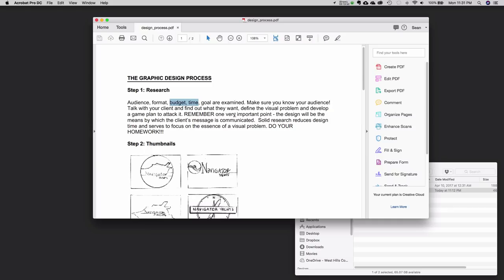So if you notice, there's a lot of work in this research side. This step one is a big one here. And it may be a short paragraph, but you really do need to spend the time here. Do your homework. This will make everything else faster.